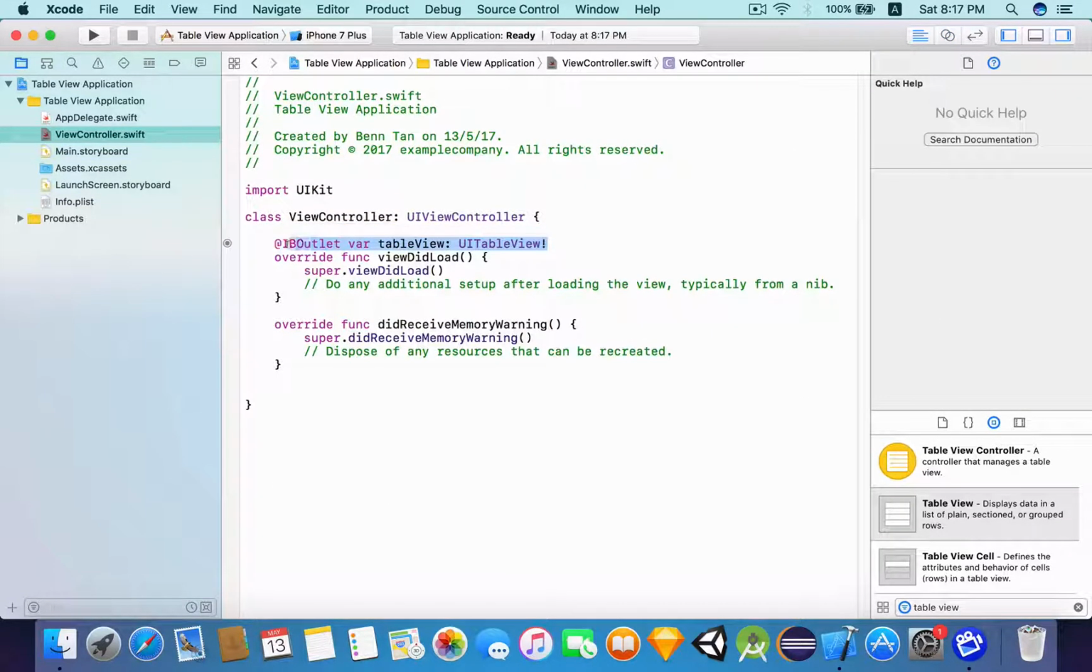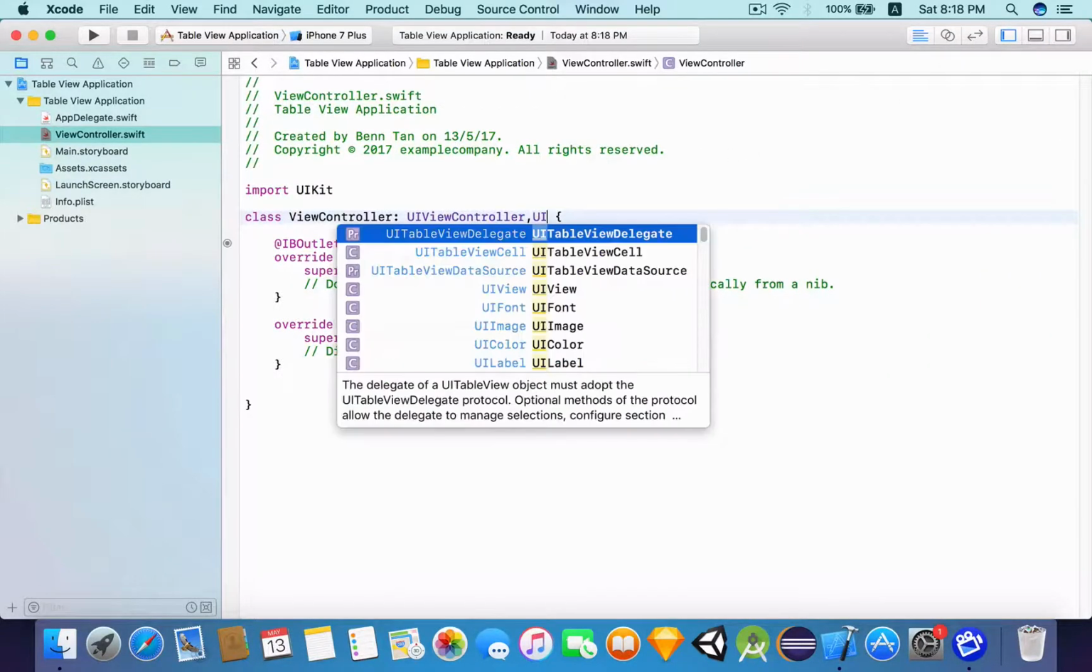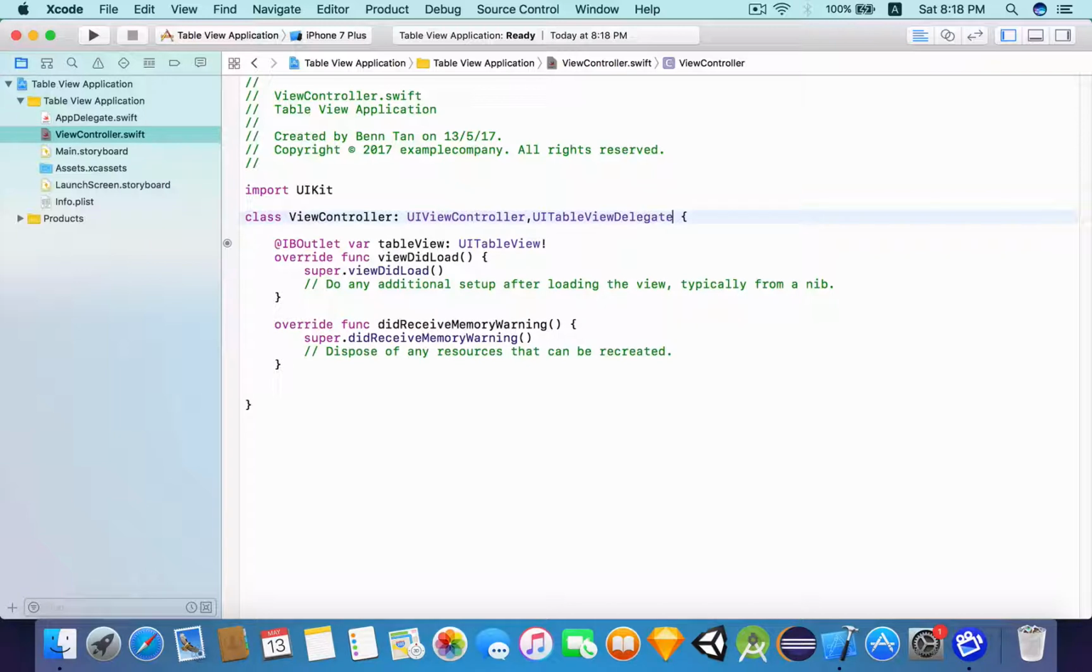Now that I've connected this table view into our code, we can give this table view some custom behavior. First thing I'm going to do is conform to the UI table view delegate. By conforming to the UI table view delegate, this will allow us to modify the table view in terms of the layout of the table view. For example, how many rows should the table view have? How many sections should the table view have?